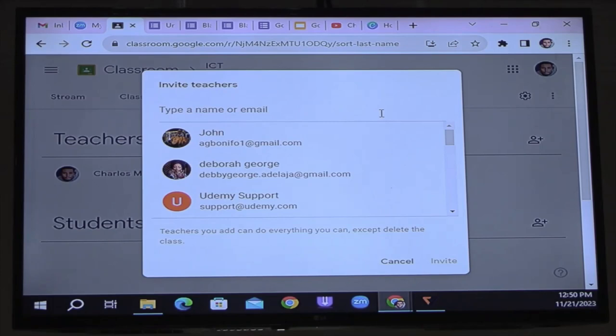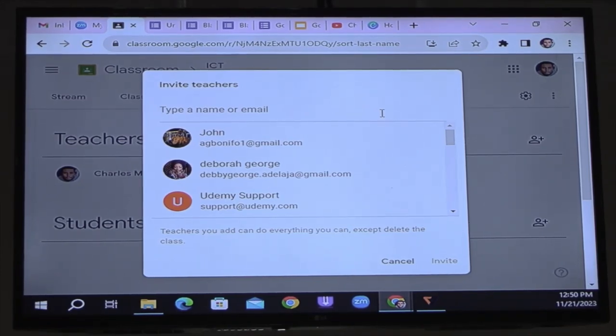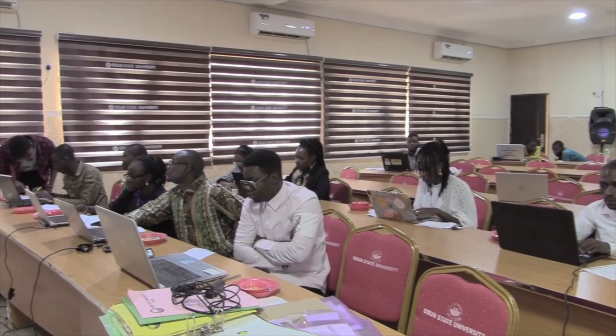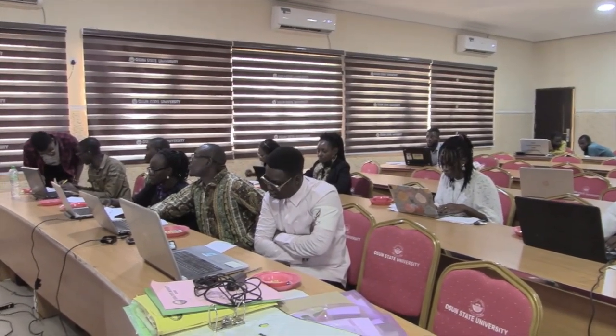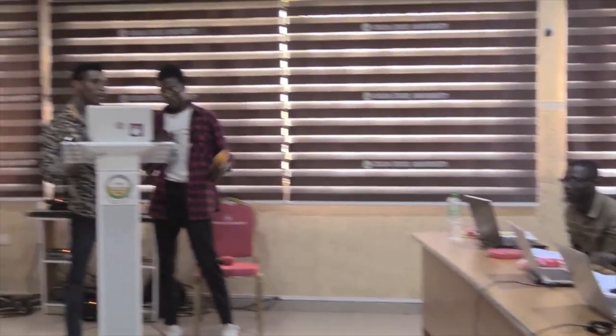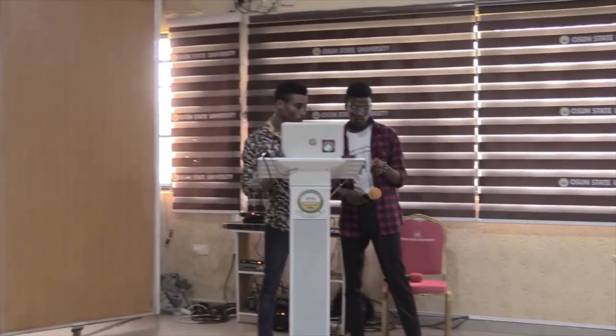You should remember this is supposed to be a hands-on training. If you're not participating practically, when you're out there trying to pass across the information just by writing it down, sometimes you forget. So that is what this session is for, to add students and teachers. I remember when I was giving the class code, I said a student can be added by using the class code, and I told them the other method.